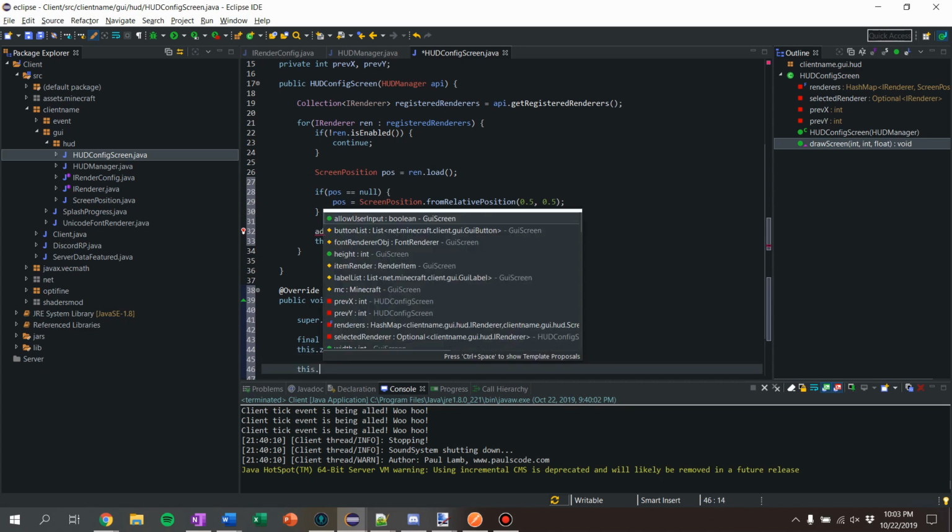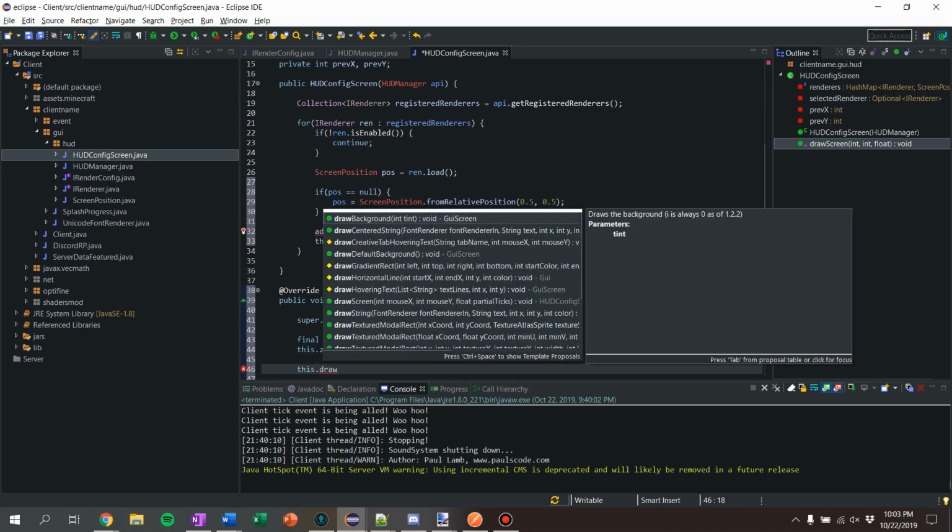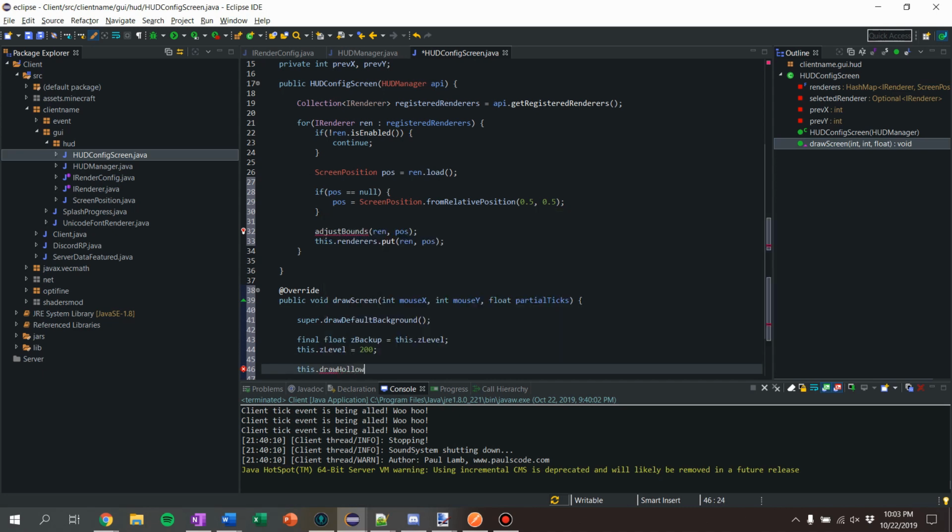And then we're going to say this.drawHollowRect. We're going to call a function we haven't made yet, hollowRect for hollow rectangle. We're going to say 0, 0, this.width, comma this.height. And I'm going to actually minus one on each of those.